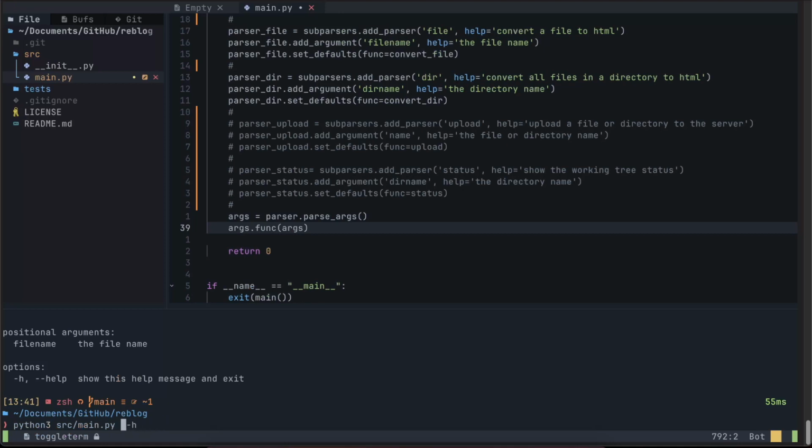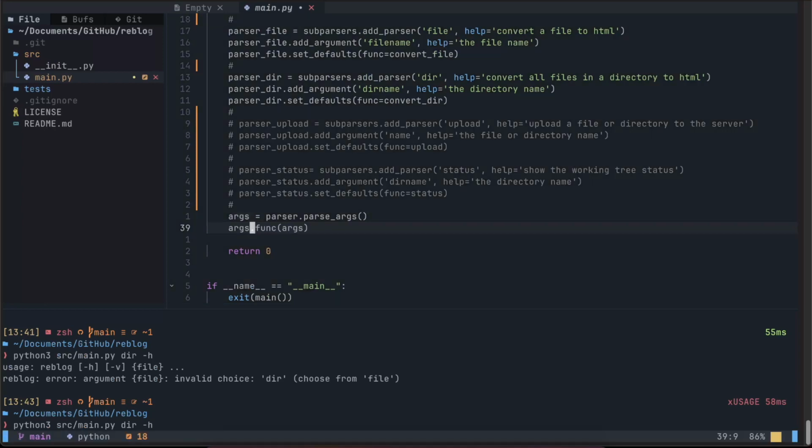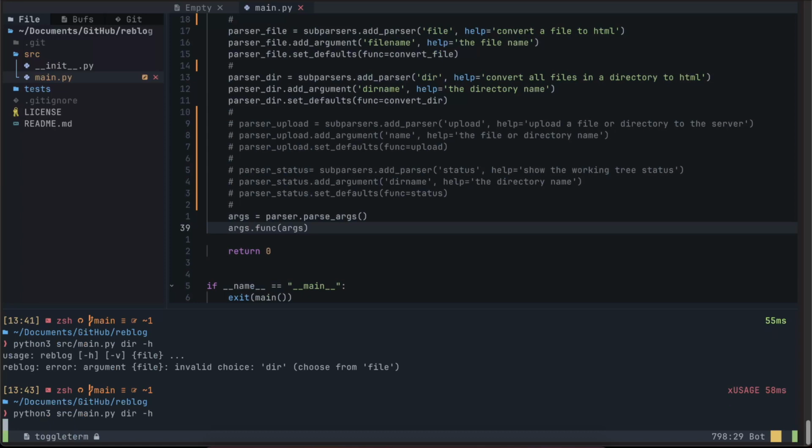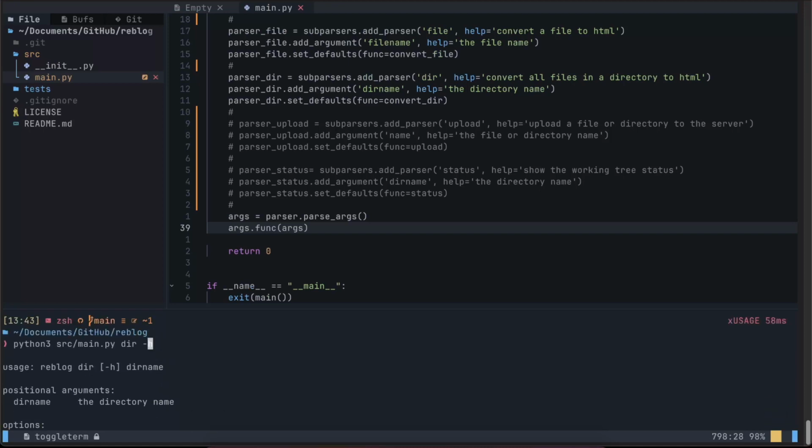So again, now we can get the help for the other command, which was dir, the other subcommand, and now it didn't work because I didn't save. Let me go save. And now it worked. And now we can see that there is a subcommand called dir now, and we need to pass the dir name. And dir name means we need to pass the directory name.